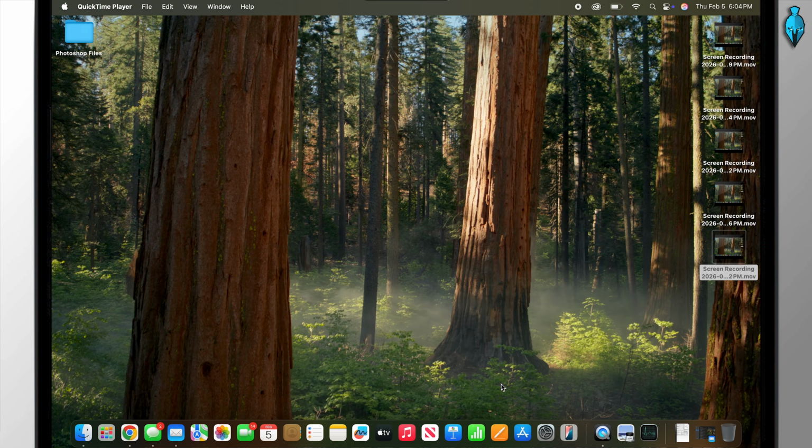In this guide, I'm going to show you how you can reset a password on a MacBook Air M3.